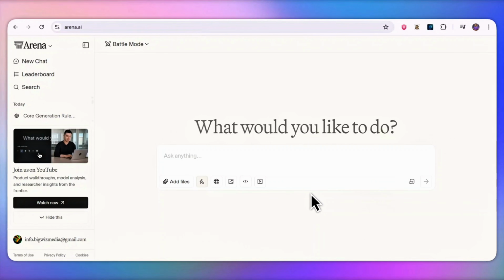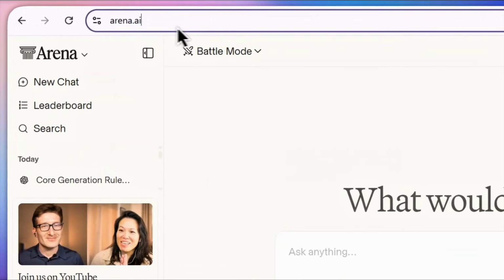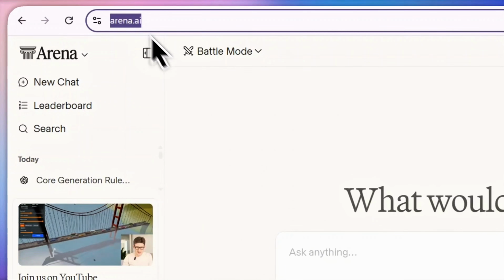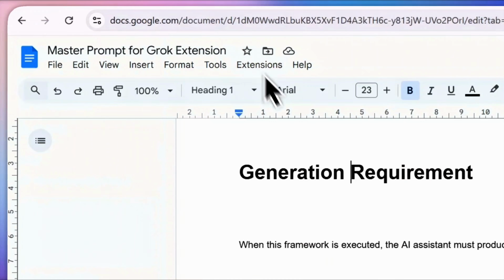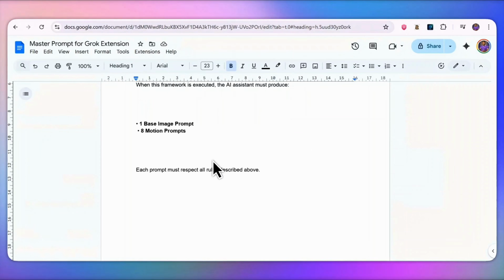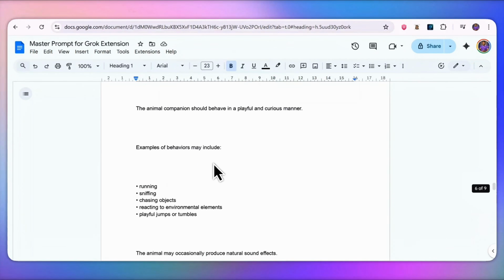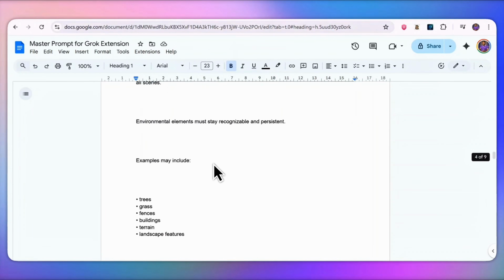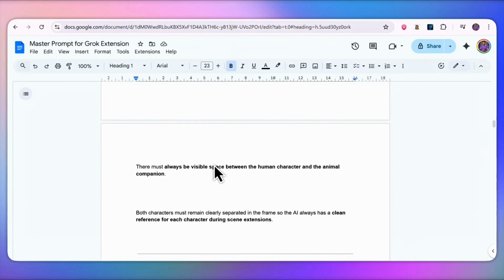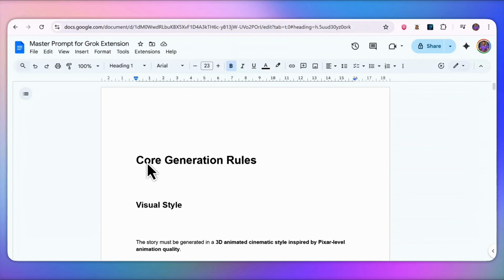Welcome. The tool we are going to use to generate our story is Arena.ai. Please visit Arena.ai. As usual, I have my master prompt ready. This prompt will provide us with the story and all the motion directives we will need for this particular video. Without further ado, I will go ahead and copy the master prompt.